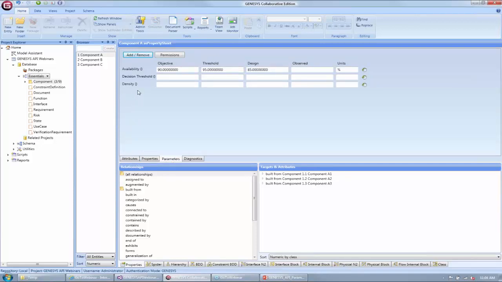And as we see, our good old component A here has been assigned 3 parameters. Availability, which I can't pronounce very well, so I'll be working on that today. So we have availability, decision threshold, and density. So those are our 3 parameters that have been assigned to our component A here.